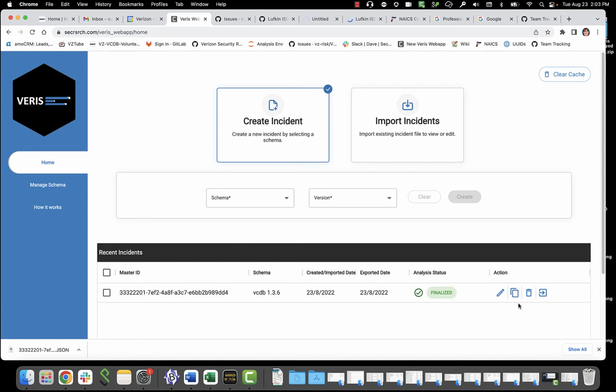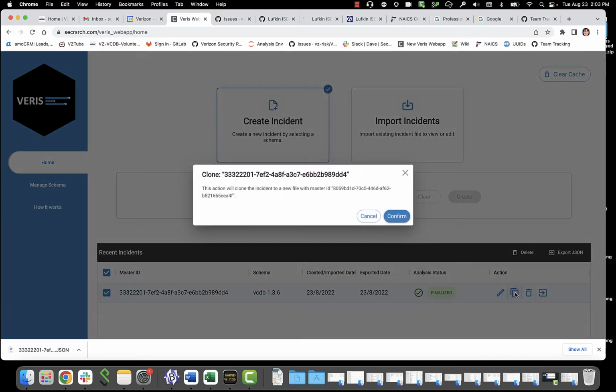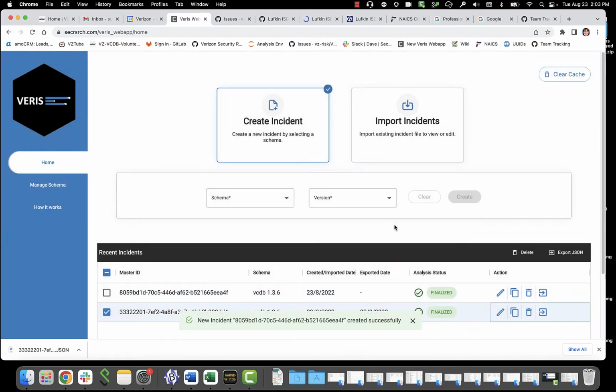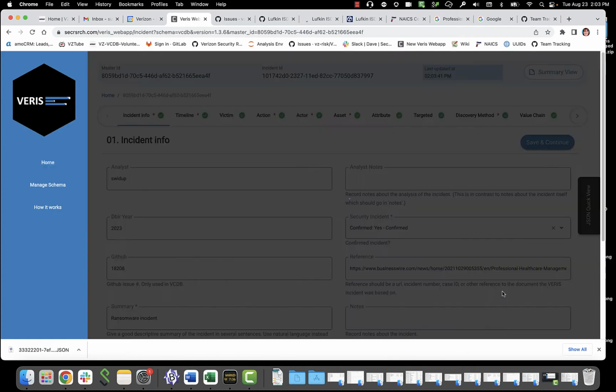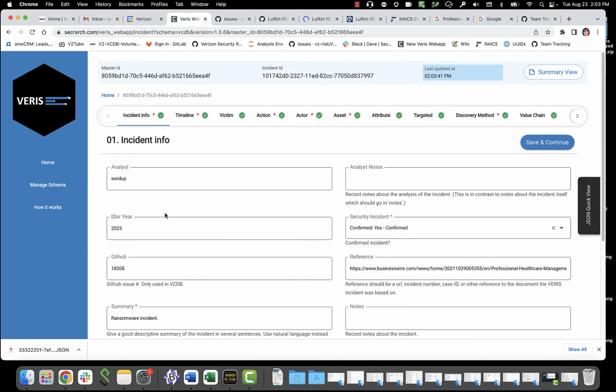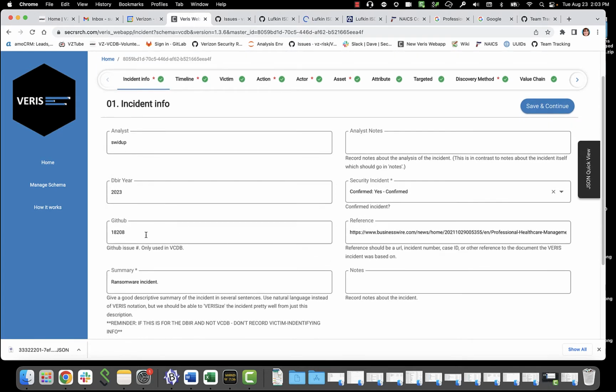So the nice thing you can do with this new web app that we have here is you can copy and clone the incident. And the new incident, it tells you the new incident's name, so it's always going to be the one above the one that you had cloned, and then you can edit. And now you've got an incident that's very similar to the one you just did.